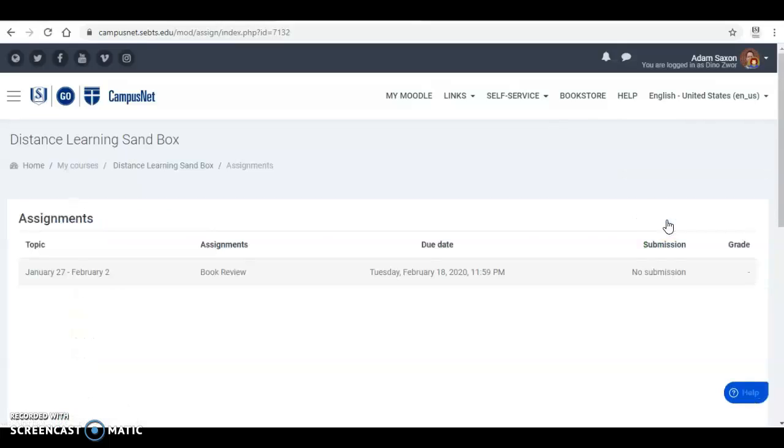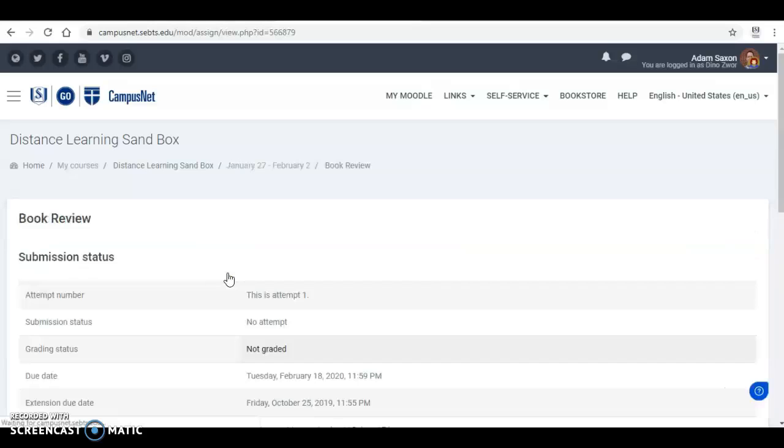on the assignments. If you do that, it will show you the weeks contained in your class here, all the assignments contained in your class here, and the due date. In this case, there's a book review due Tuesday, February 18th at 11:59 p.m. So to access this assignment, we're going to click on the assignment name.